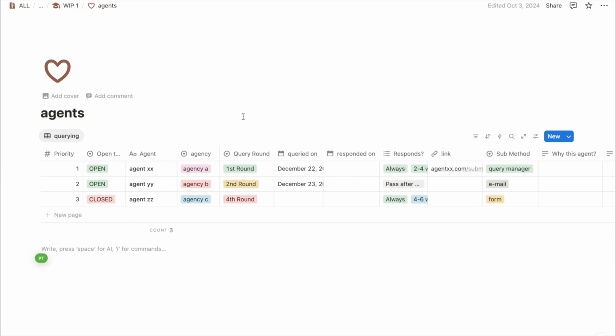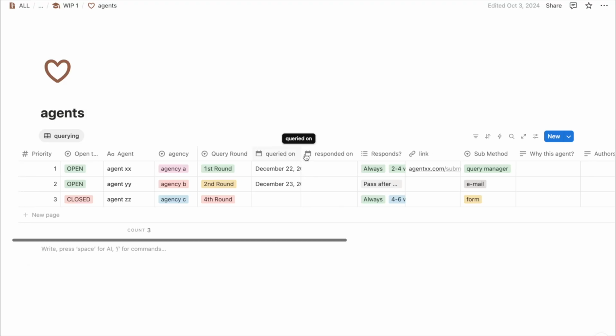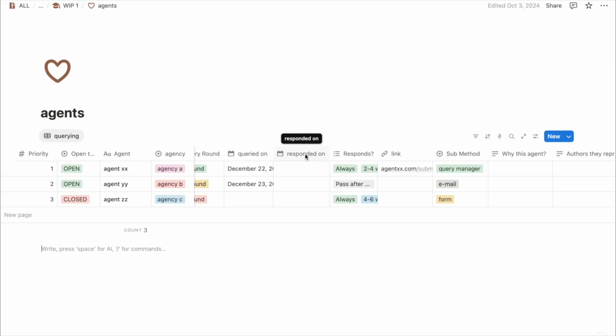So next we have the query round, because of course if you have 100 agents to query, you don't want to query them all at the same time. I've seen it recommended that you query like 6 to 10 agents at a time, and I think 10 is already a lot. 6 is more manageable, but of course you can decide for yourself. And then we have queried on, so this is the date when you sent the query. Responded on, the date when they responded.